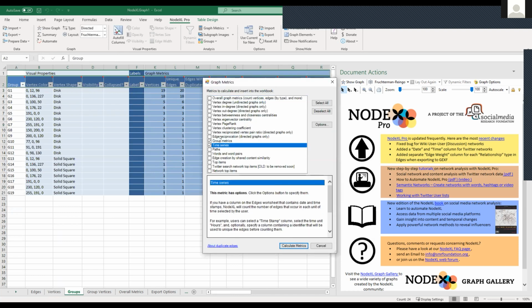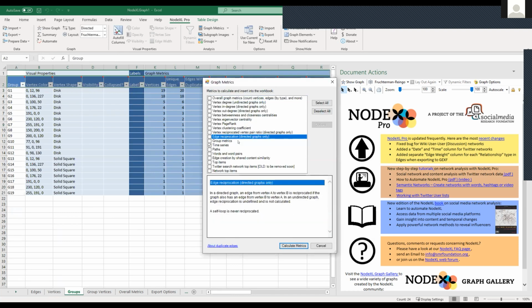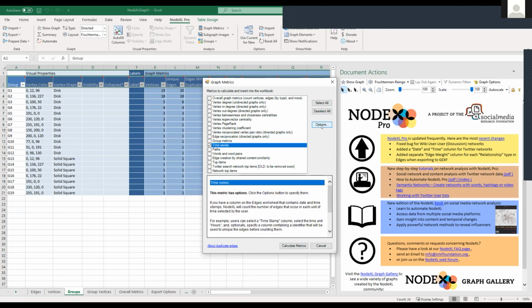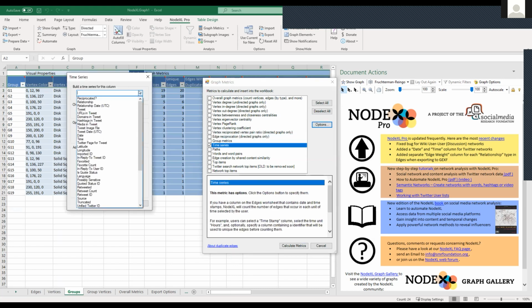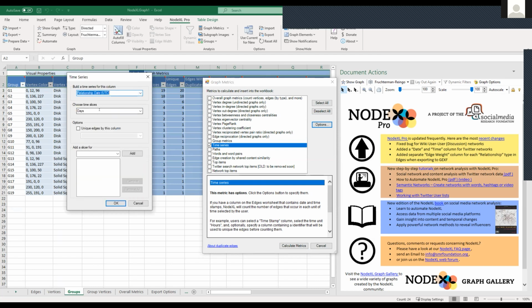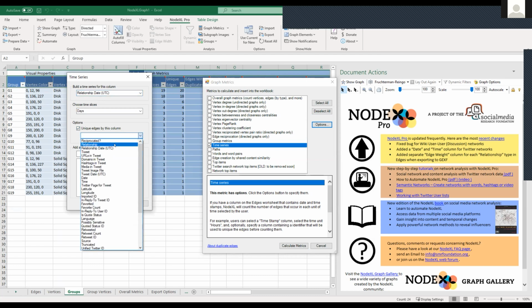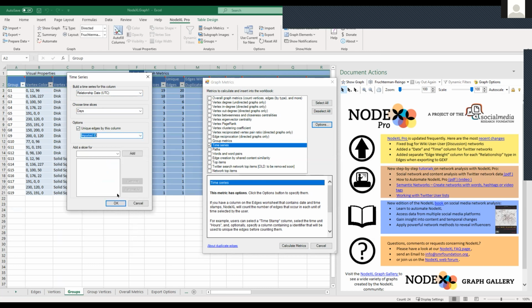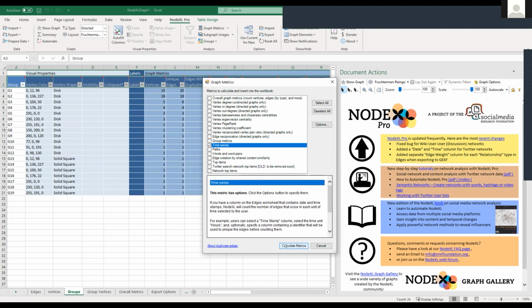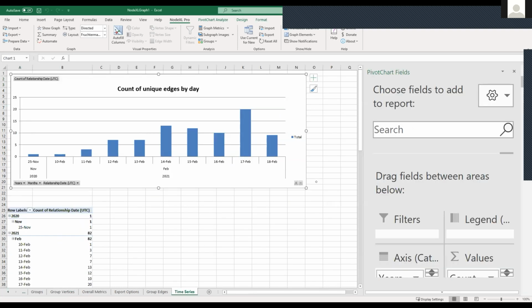And then you can do a time series, which is basically a timeline. Let's do options. Build a time series for relationship dates, days, unique edges by days here, imported ID. That will basically create a timeline like that. We don't use it a lot, but we may as well. If you feel it's useful, it's there.